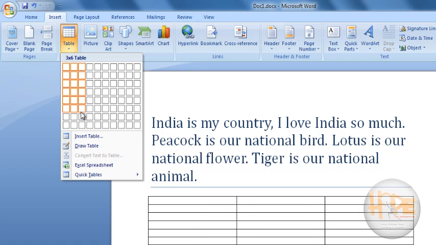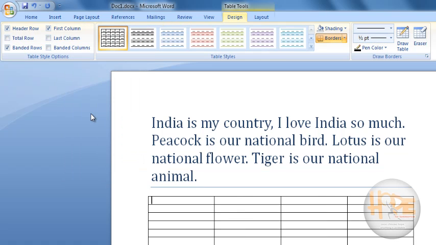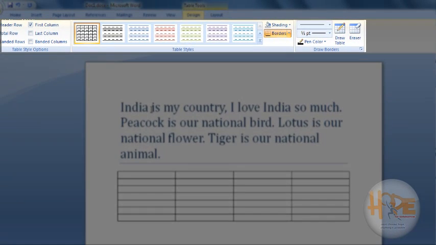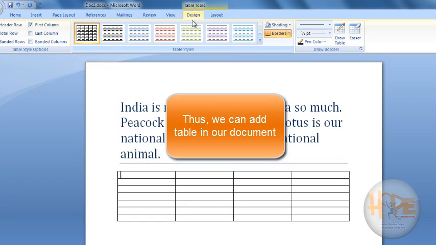Suppose we need a 4x7 table, and as we click on that, our table is being inserted. Very easy. And by default the Design tab will be selected. This was how we can insert a table.